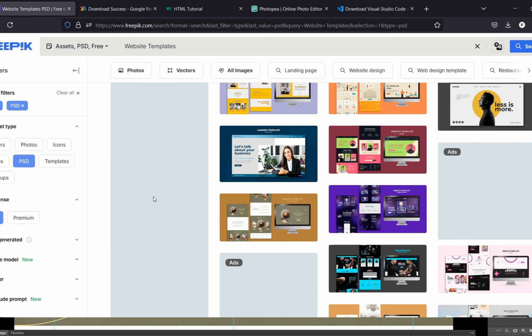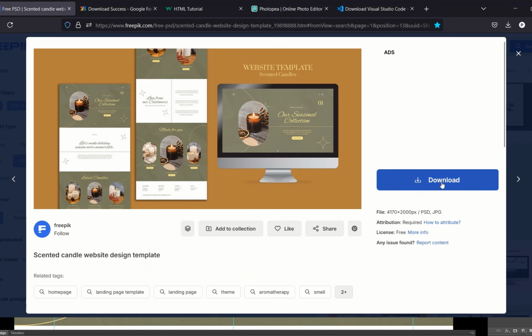Hi, as we discussed in the first lecture, we'll need a PSD layout. So we are going to take it from freepik.com. Credit goes to freepik.com. It's a free template, you don't need to pay anything. I go to freepik.com and type here "website layout", and here are the layouts that you get as a free PSD. I click on this and then click on download, so it will get downloaded.